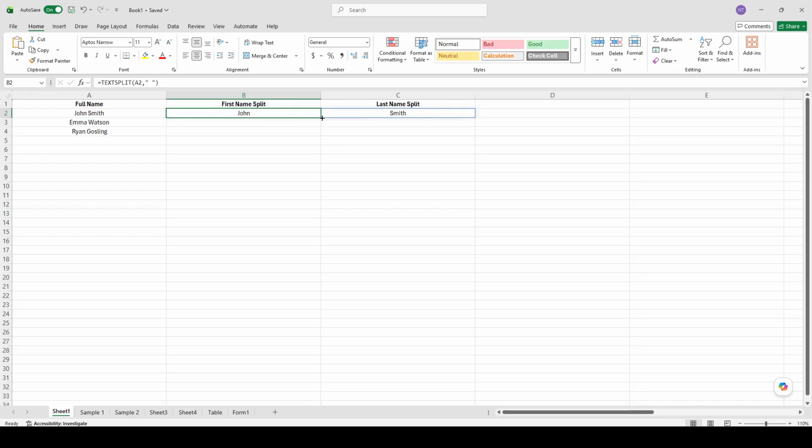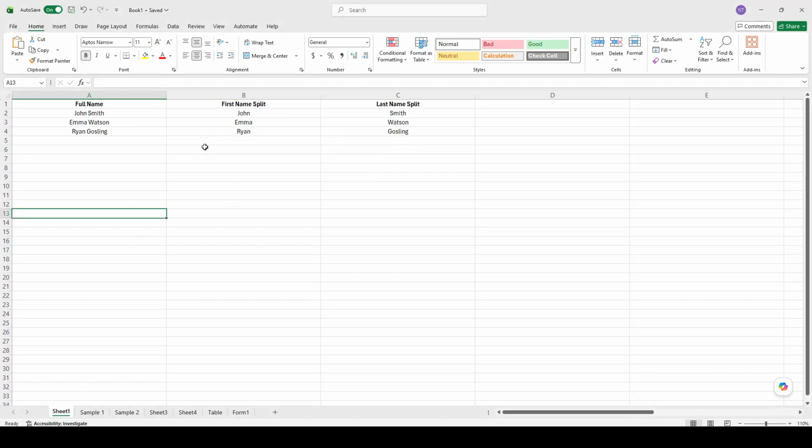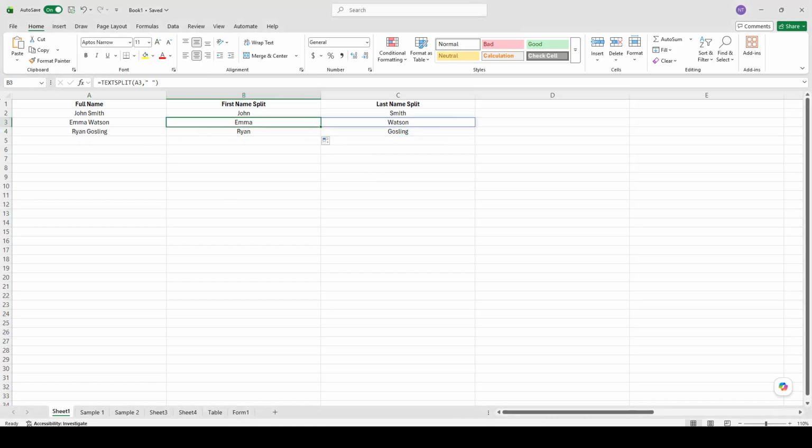Once the formulas are filled down and you can see first names and last names separated across the columns, you have successfully used Textsplit in Excel. You have set up clear headers, entered a full name, applied the Textsplit function, checked the spilled results, and copied the formula down for reuse. That covers everything you need to know, and that is all there is to it.